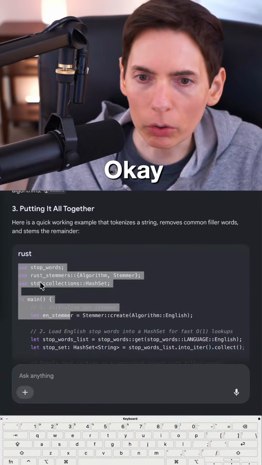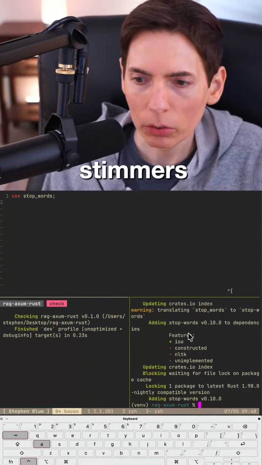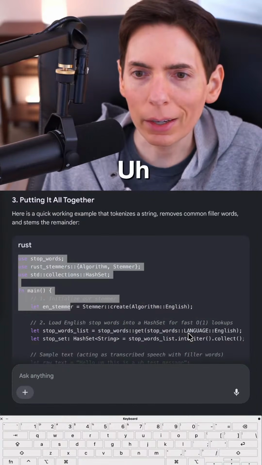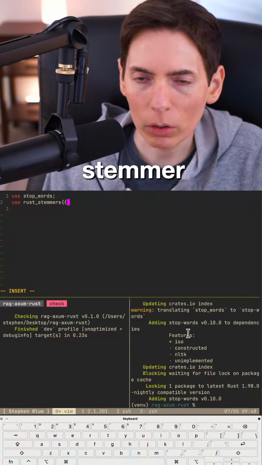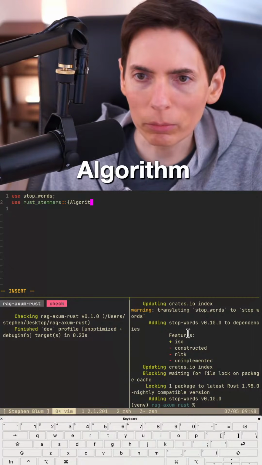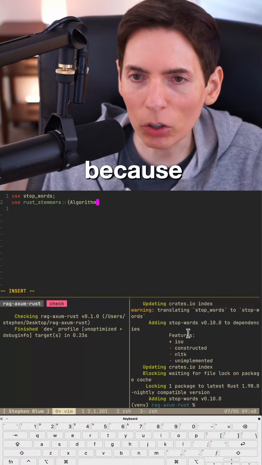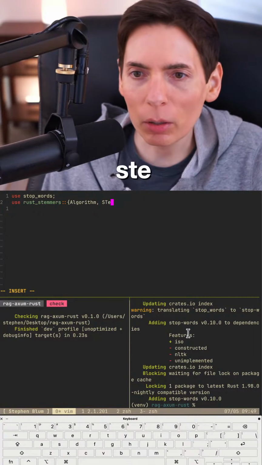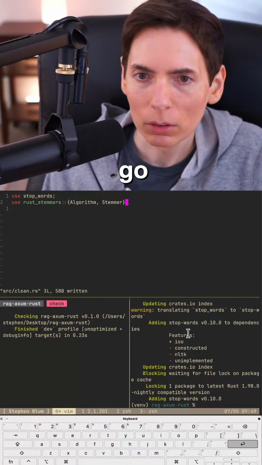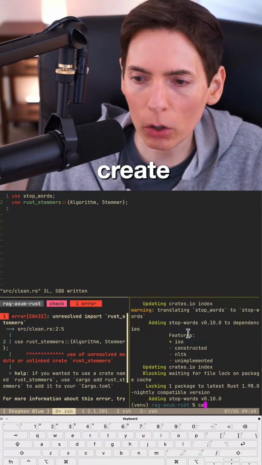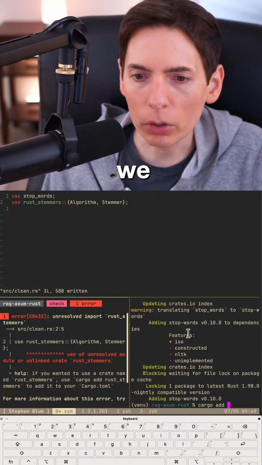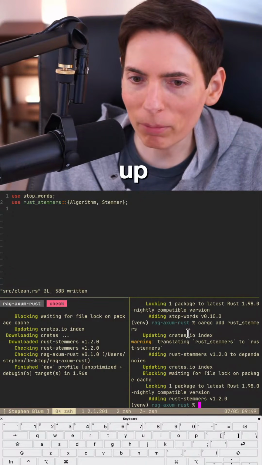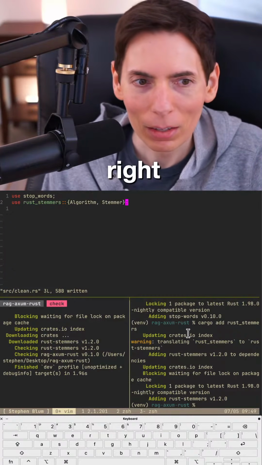Okay, going to the next one. Rust stemmers. Use rust stemmers. And we're gonna do algorithm and stemmer. Algorithm, which is so weird. Algorithm, because what else is it gonna be? Why call it an algorithm? And then stemmer. Now we need to cargo add rust stemmers. Let's add this in. All right, loaded them up. Green. Looking good there.